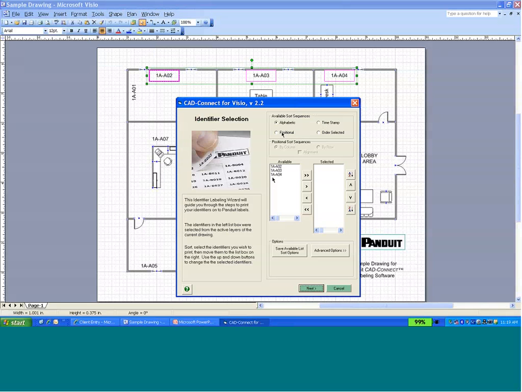They're sorted alphabetically. We can also sort positionally, by row or column. I can also sort by date stamp. This is when the identifier was created on the drawing. This is real handy if a user is adding new information to a drawing and wants to create labels from just the new information. They could sort by timestamp, and that would give them all the newer identifiers at the bottom of the available list. And then by order selected, depending on the order that I select different identifiers, they'll be in that order in the available list here.